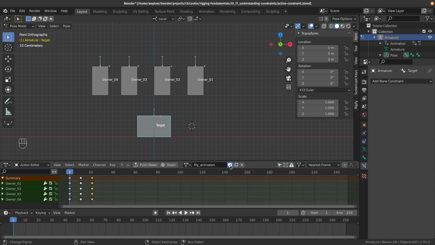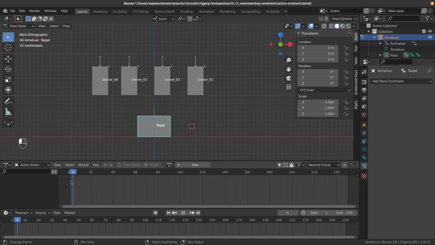I've set the fake user on, so when I disconnect it, it's not going to disappear. We need to take note of the starting frame that we want to use for our constraint and the ending frame. So that's frame 1 and 21. So now I'm going to disconnect it. So let's just click it here. And you notice when I scrub, nothing's going to happen.